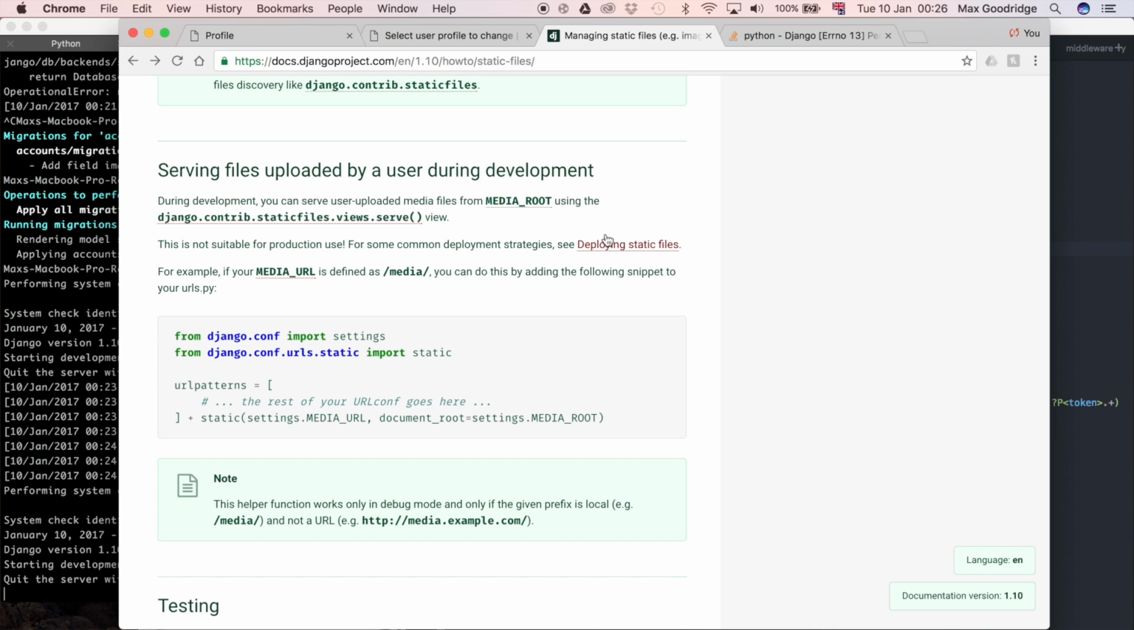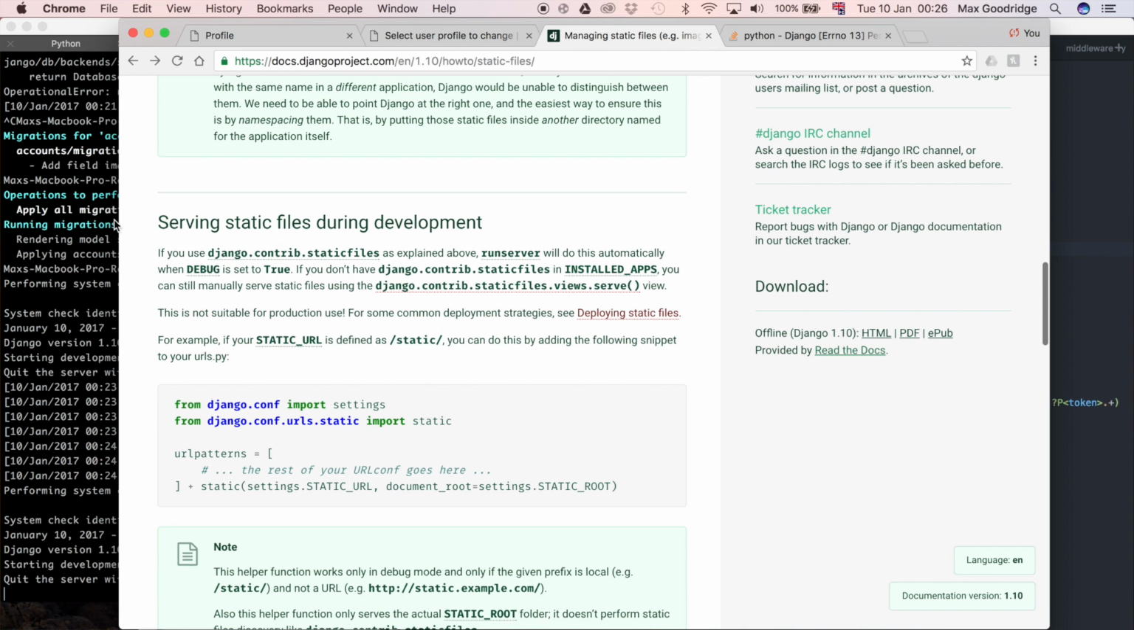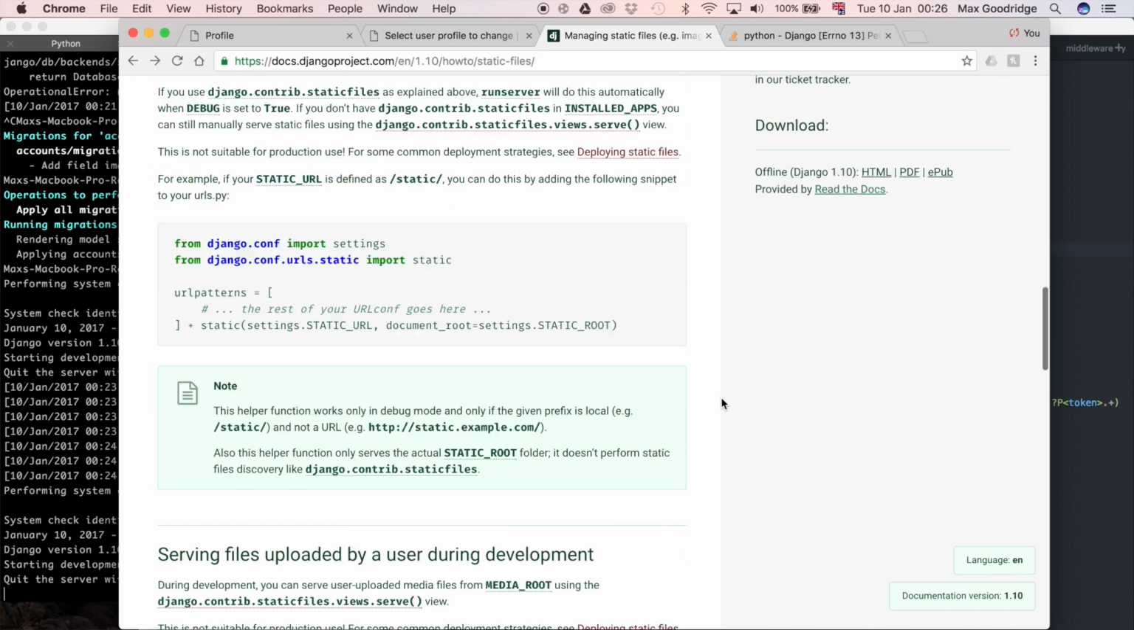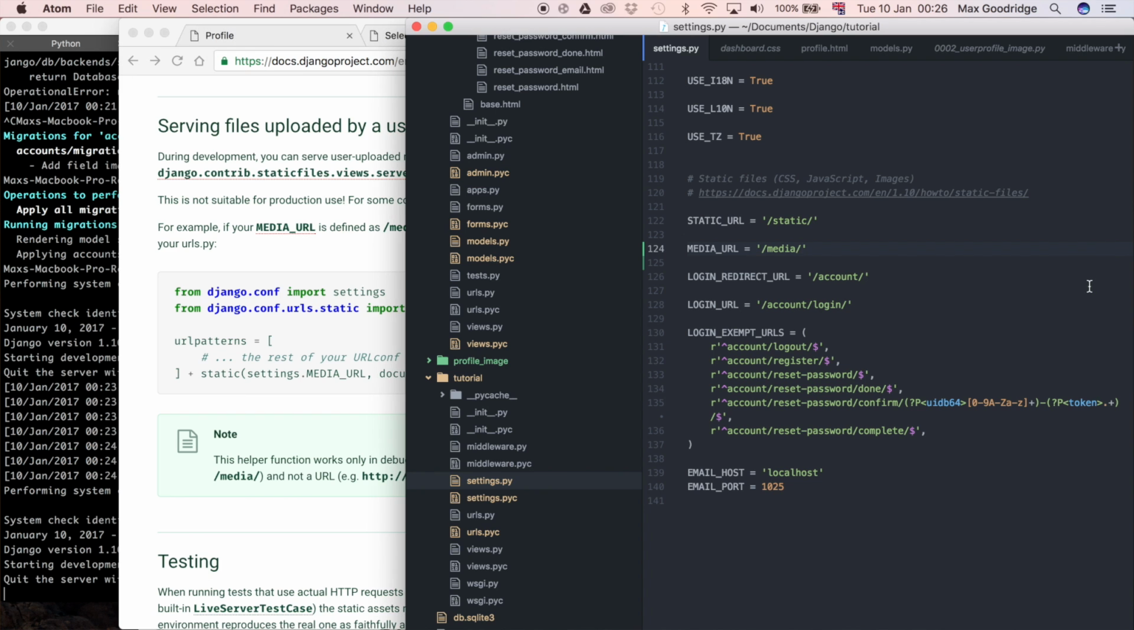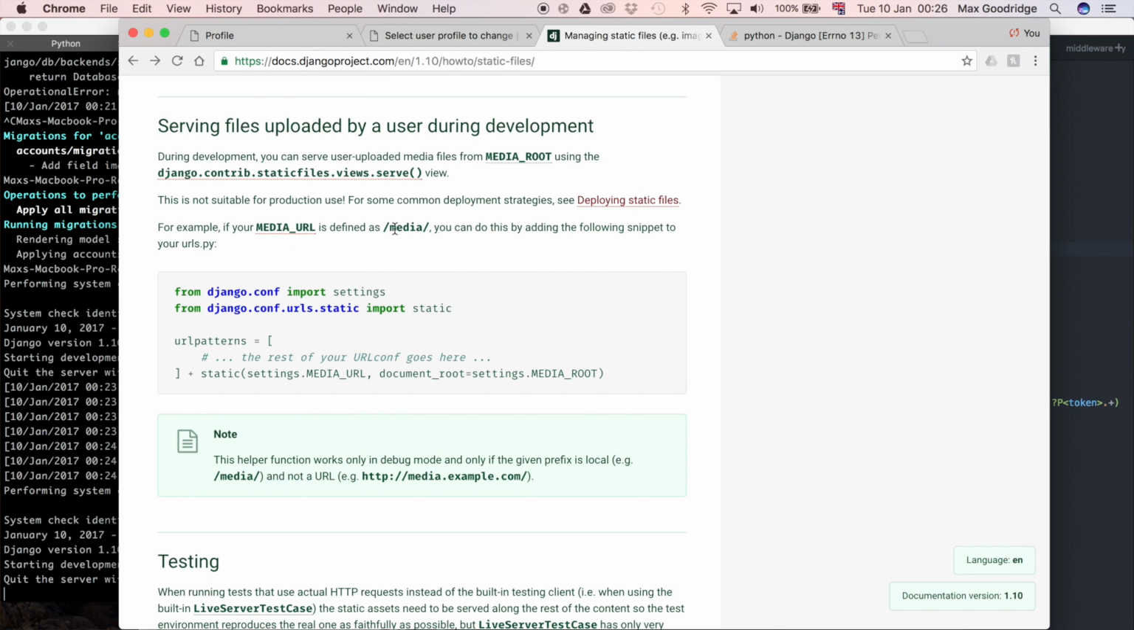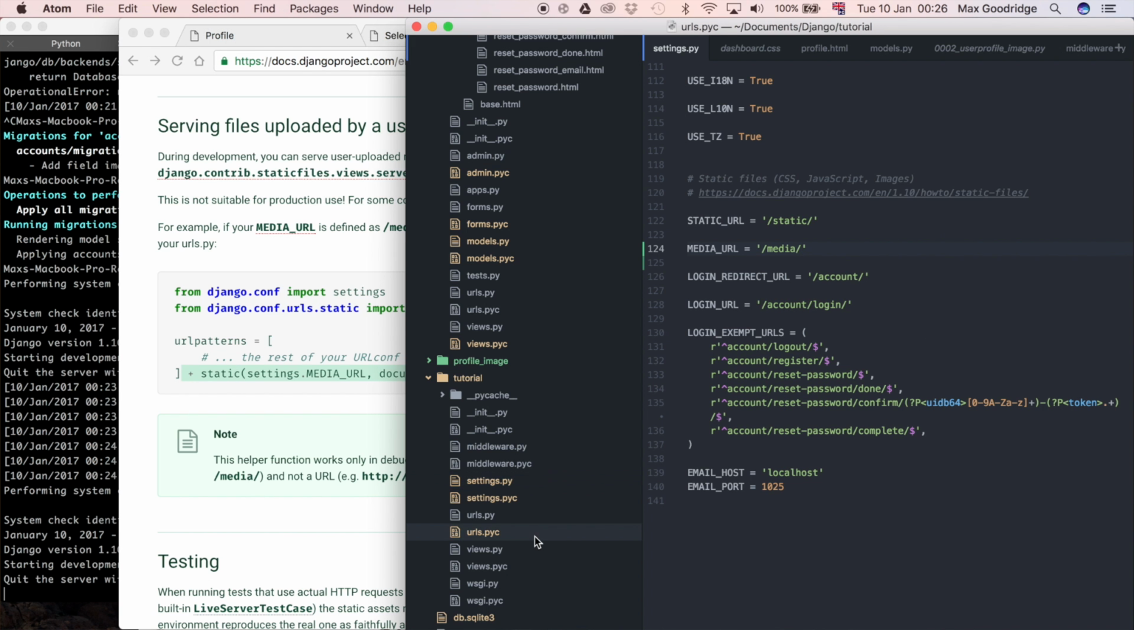But this is just for development at the moment. So this is what I'm going to be implementing here, serving static files uploaded by a user during development. Of course, they've also got static files during development, so not uploaded by a user, and various other stuff. But this is going to be enough to get our profile picture working, hopefully. So we've got the media URL, so it said if your media URL is defined as media, you can do this in the URLs. So we're going to do that. So I'm just going to add that to the URLs.